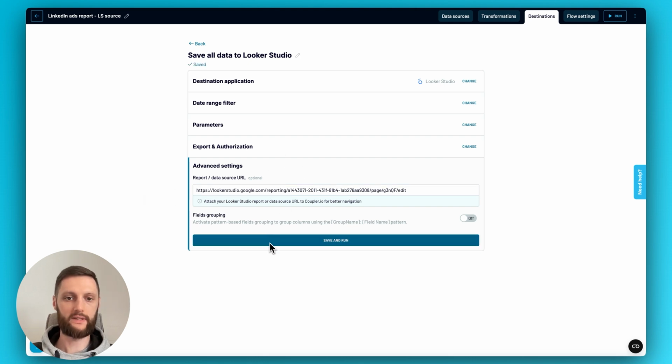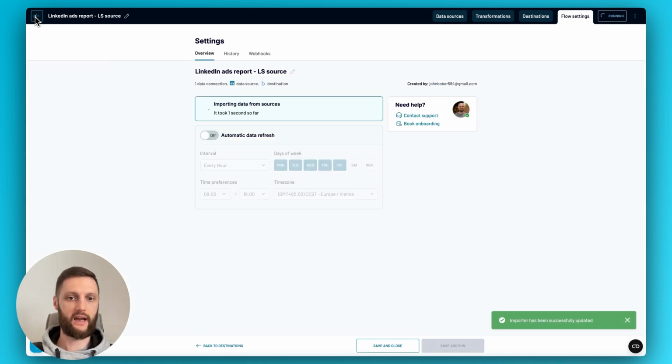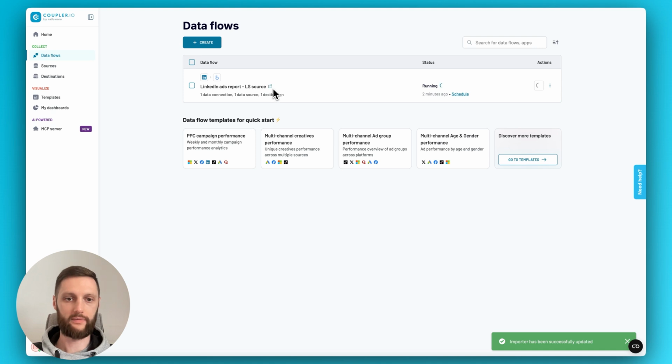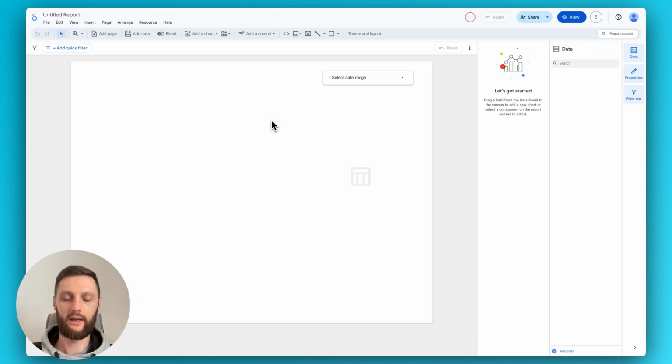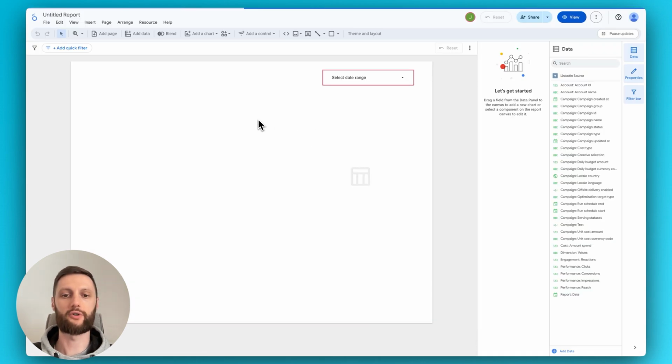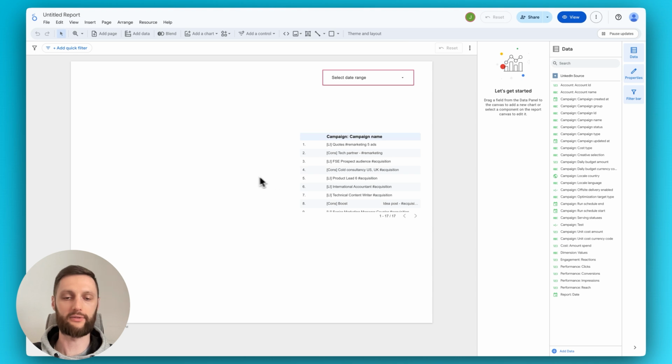So what's going to happen this way is that every time when you then open the link to an external party here in Coupler, it will take you to the template itself or to the dashboard that you're working on, as opposed to creating a new data flow completely from scratch.